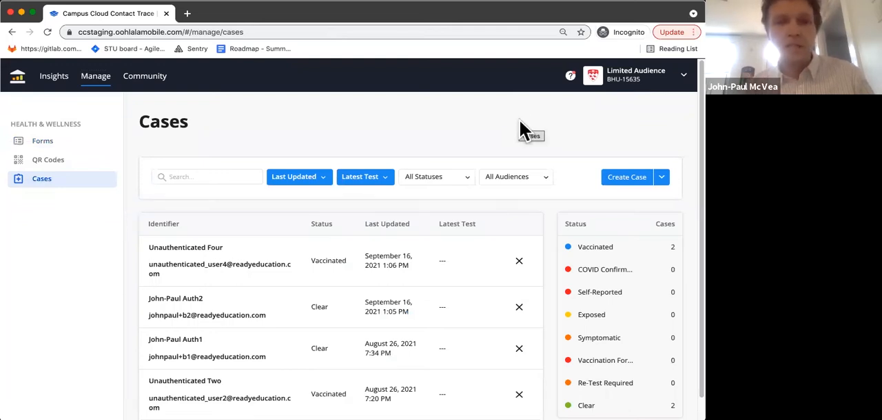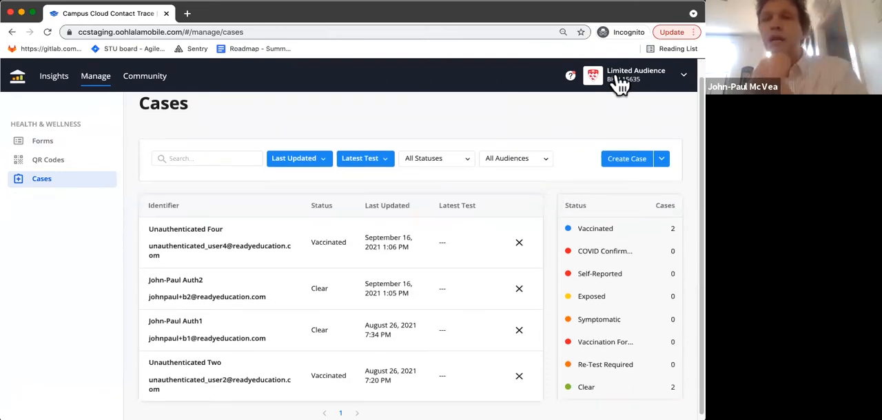This cases list does not show all the cases that are available because this user has a limited audience permission. What you see here is a list of cases for students who are in the audiences that are within my multi-audience permission. So I have access here with my limited user to 2 audiences. And within those 2 audiences, there's a number of students, and those students have a total of 4 cases. And that's what we see here. We see a total of 4 cases.